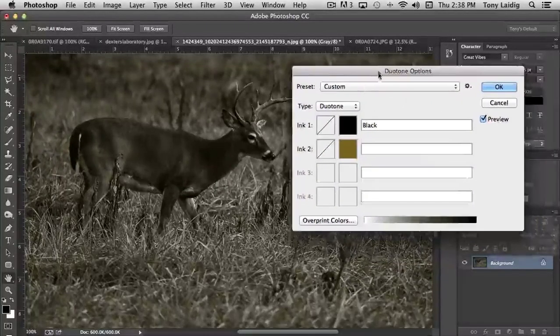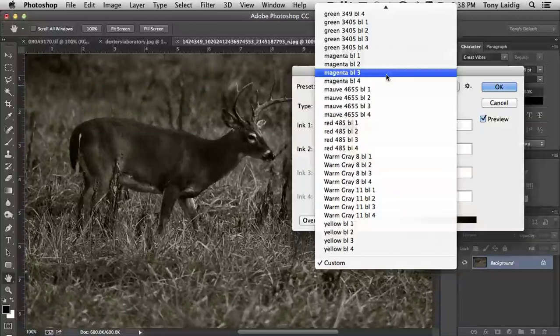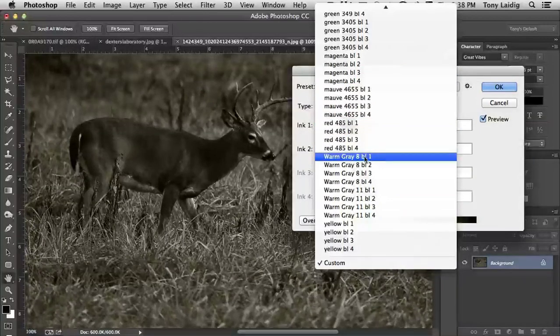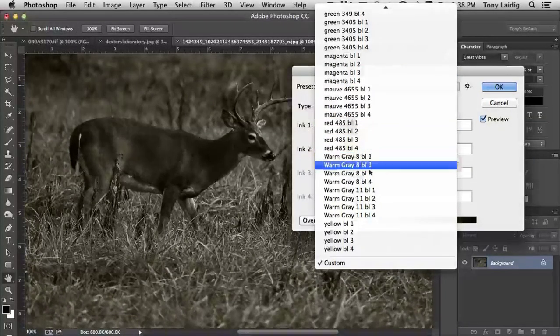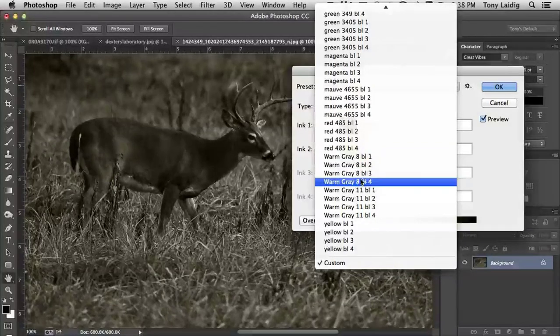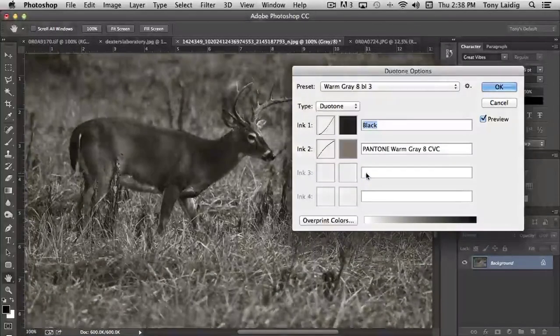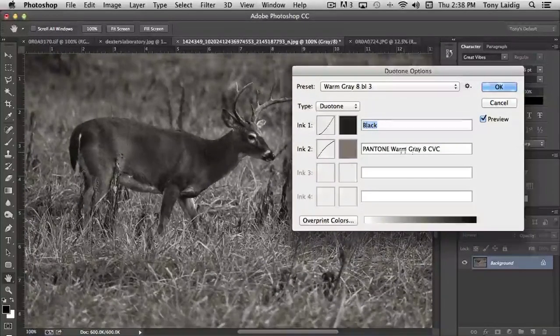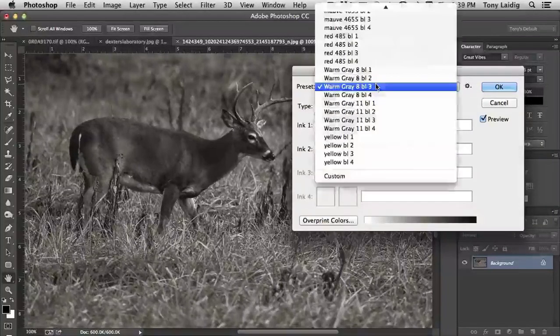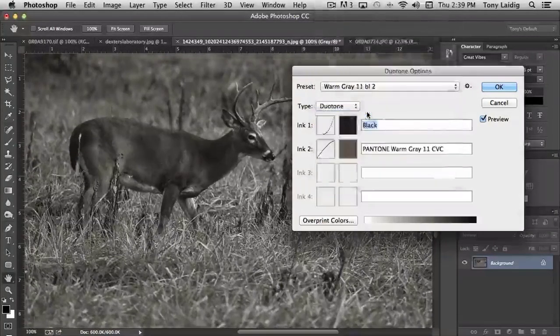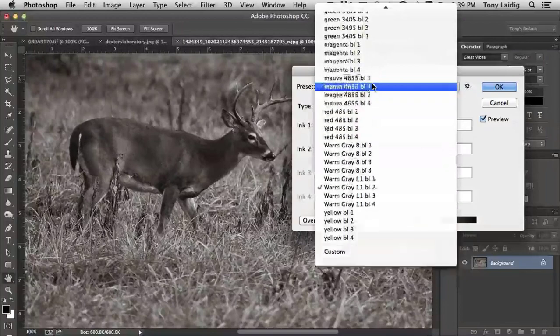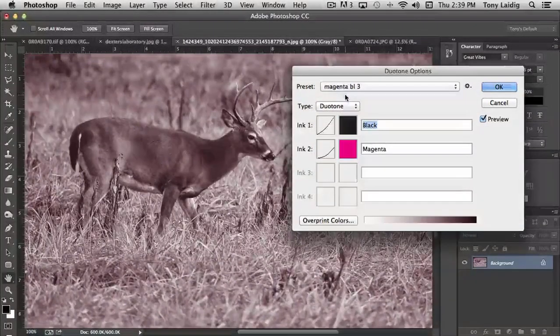They also give you some presets that you can choose. Like you can see here, warm gray 8, black 1, warm gray 8, black 2, so on and so forth. So like if I choose, say, warm gray 8, black 3, so warm gray 8 is this color here, and then black is the primary driving color. And you can see how just by selecting the different options that are available, it literally changes the appearance of the image. And so the image is being made up by just these two colors.